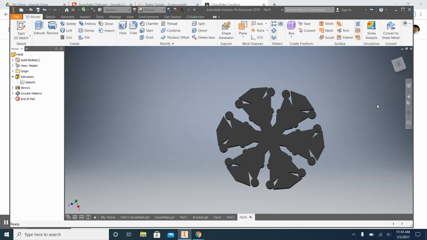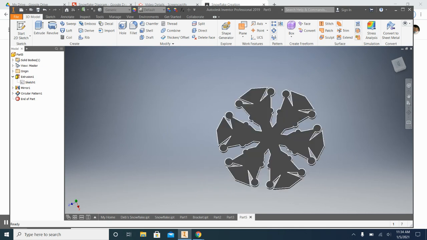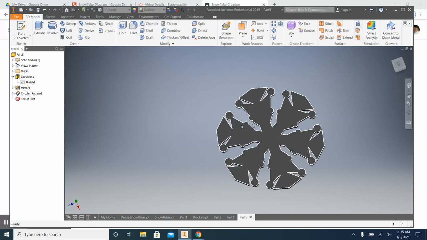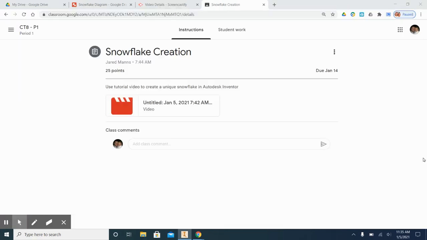All right. So you can try these and keep going back to sketch one, trying different things until you get a snowflake that you really like. Okay. That is it.